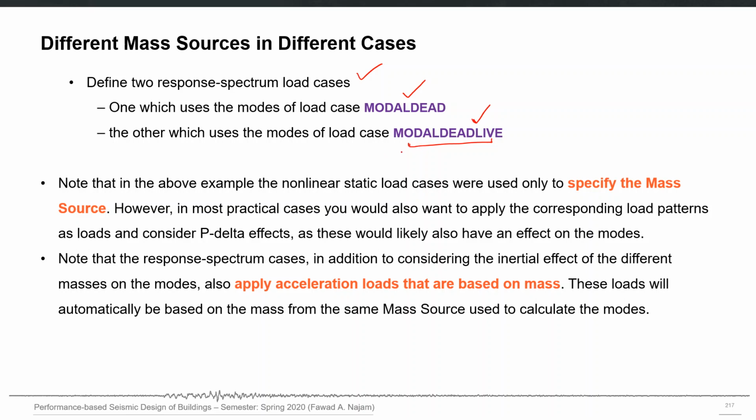Basically the equipment mass is included in the mass matrix. So that's how you can use two different mass sources to carry out two different analyses with different masses of the structure, if you want to do it for some special reason. You should note that in the above example, the nonlinear static load case was used only to specify the mass source. So when we make the dead and live load case, we have to make them nonlinear static, because only then we can use a different mass source other than the default mass source.